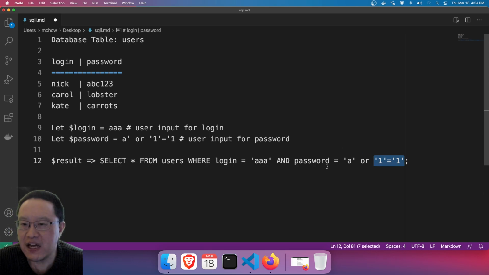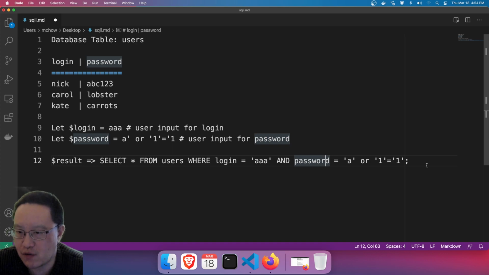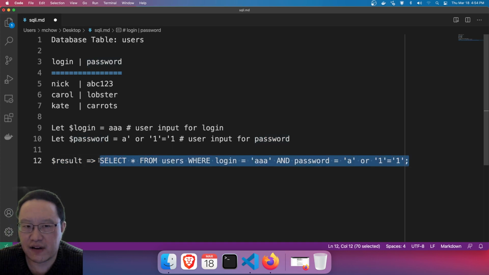True. Even if this whole part was true, what is true or true? That's always going to be true. So regardless, this statement is always going to evaluate as true. Hence, all the records from the database here, all the records, Nick, Cal, and Kate, will be in the result.